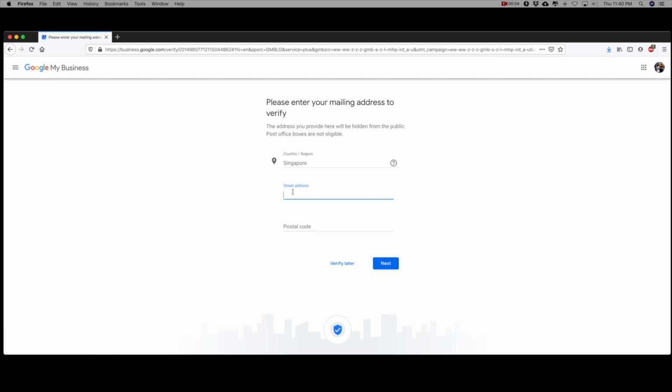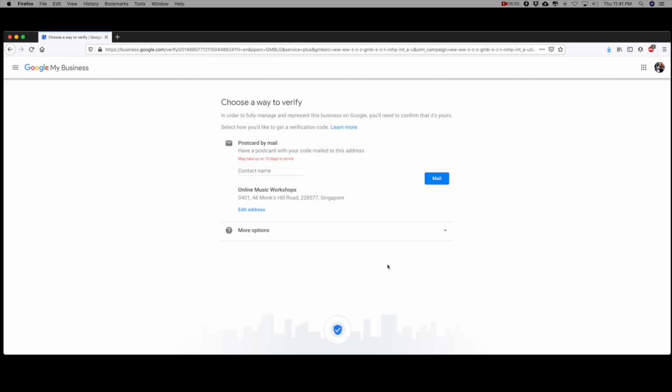So you need to put in your address, and from what I remember, Google actually sends a post to your account to initiate some form of a verification. So they're going to send me a postcard with a verification code, and with the verification code, I can make sure that my business is registered on Google My Business.